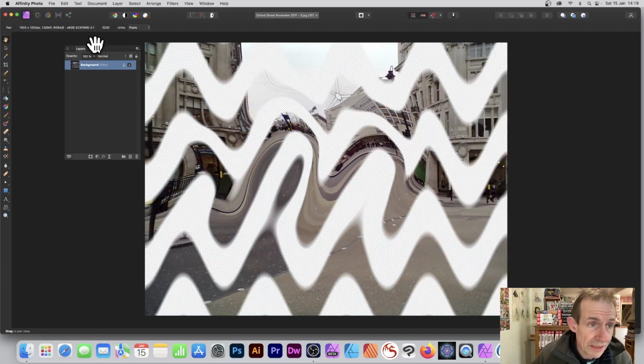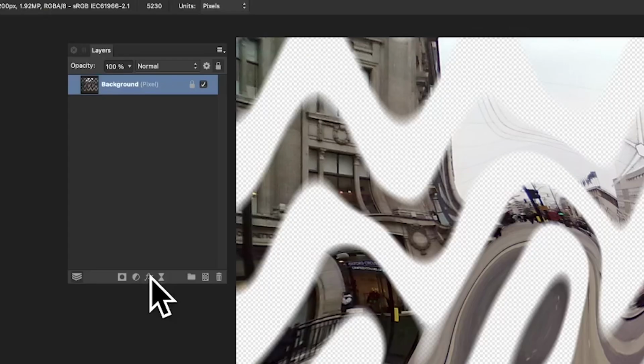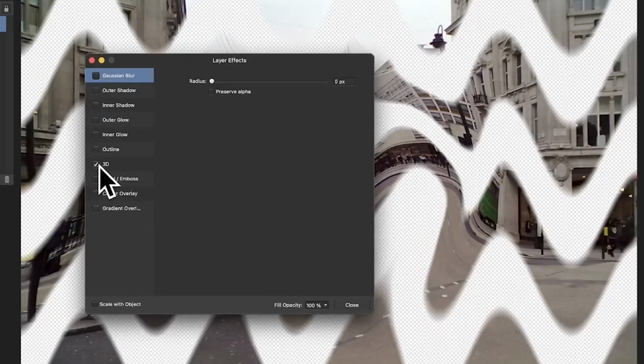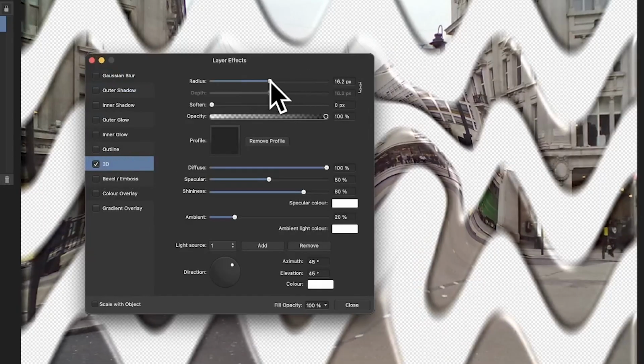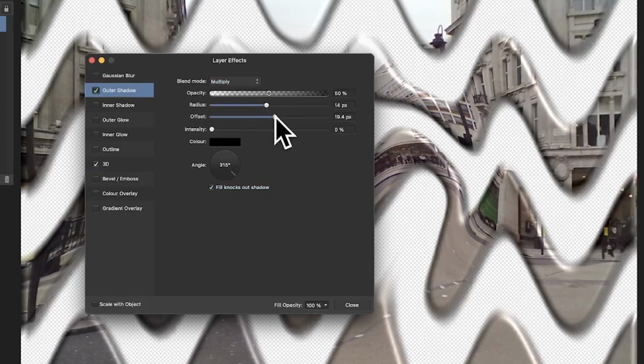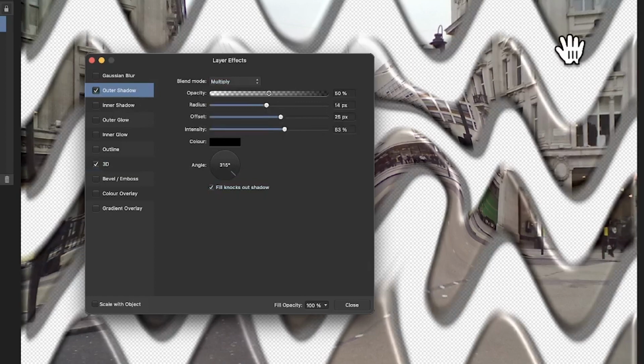Well, what you can also do in the layers, you can go over here to effects. So click there. And with that, you can go here and say 3D. Just put 3D, set that on, create a nice sort of 3D effect there. And also outer shadow. Just click there and again set the offset, intensity, etc. So you can get a nice shadow effect.